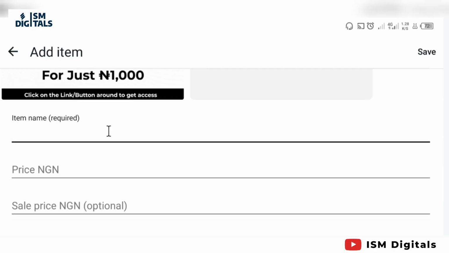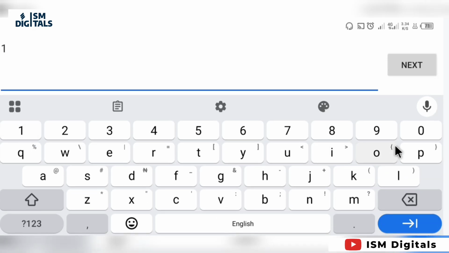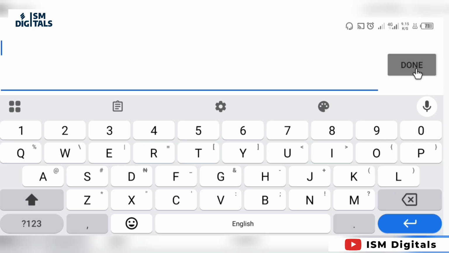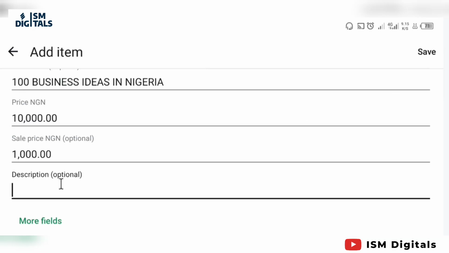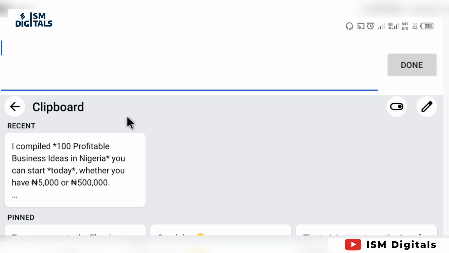So just give the item its name. So the sale price now is your actual price. That's if you are using this strategy. Okay, so we have the description and then I have something.